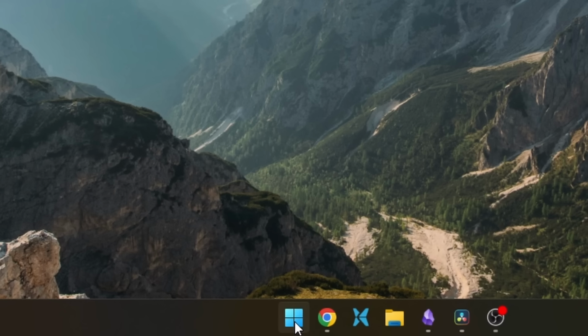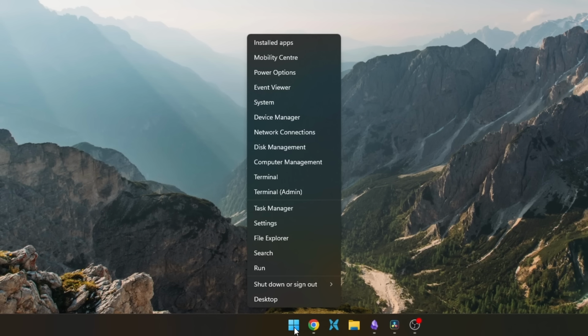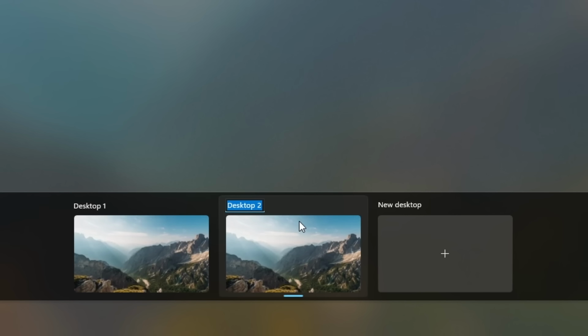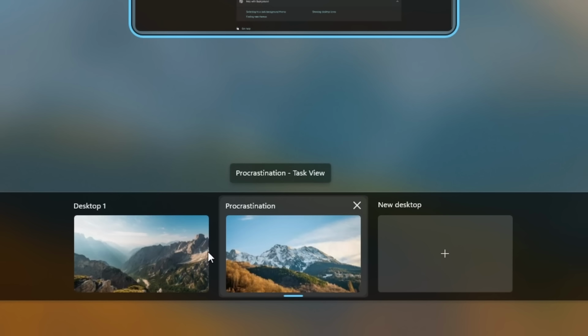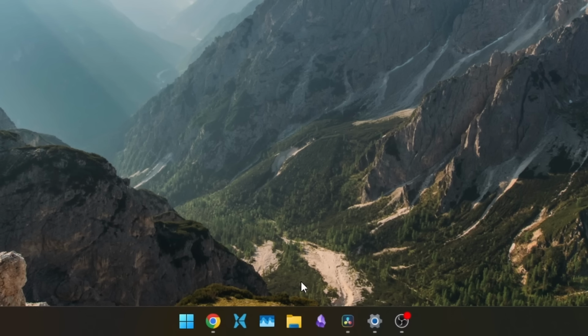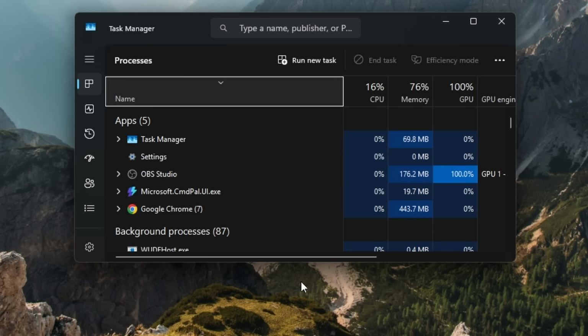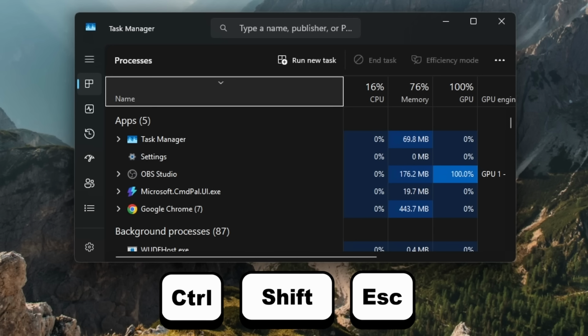Did you know that if you right click the Windows 11 Start menu, you get all these options presented to you, or that in the task view you can rename and apply a separate wallpaper to each of your virtual desktops by right clicking, or even the fact that you can launch Task Manager super quickly by pressing Ctrl, Shift and Escape? Well, now you know.